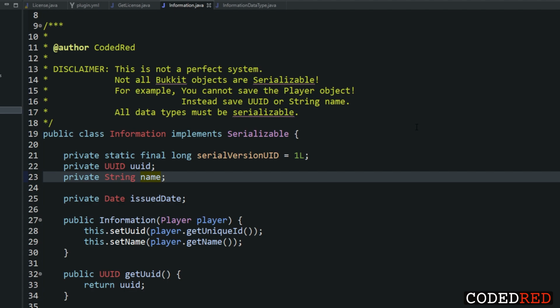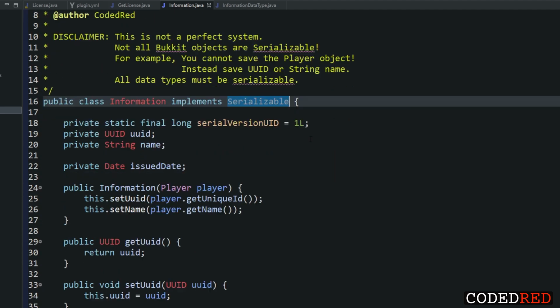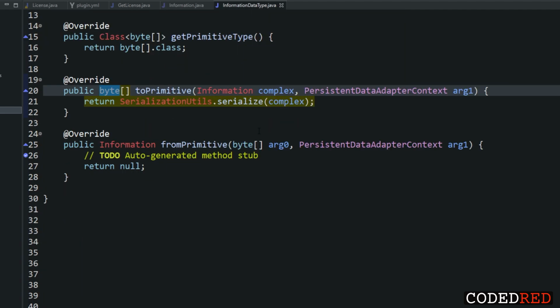This system is obviously not perfect, but it is pretty good if you want to save a UUID, a string, and a bunch of different custom stuff. Say you want to save an int for the height or a string for eye color or whatever. If you want to save custom data, this is a great way of doing it because it makes it so much easier for us. So like I said, make sure you have the implements serializable here for our information class so that in our data type, we're able to serialize it.